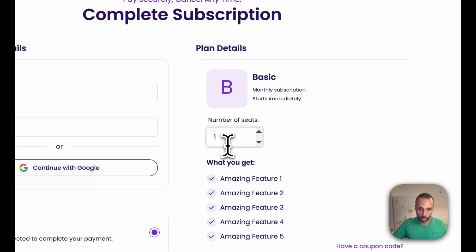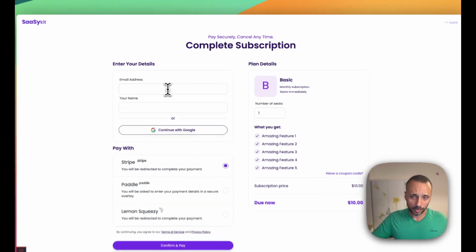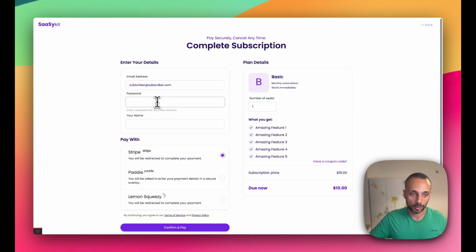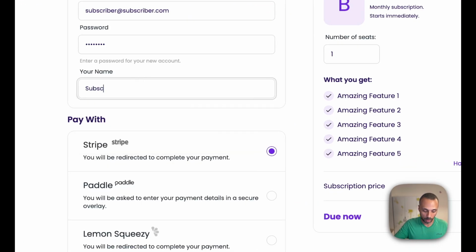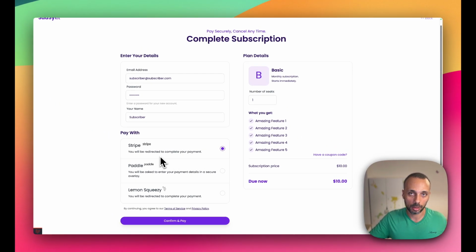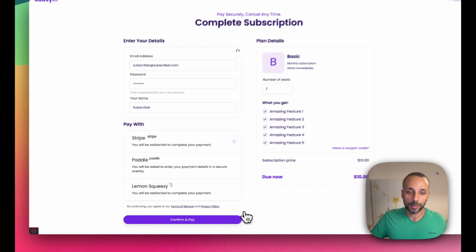But let's say now we want only 1 seat, and let's create a new user. Let's call this user the subscriber. So subscriber at subscriber.com. Because it's a new user, now we are prompted to enter a password. So let's enter something quick and call it also subscriber. And as usual, in SaaSykit, the payment providers that you choose or enabled from the admin panel will be displayed here for your customer to choose which payment method they want to pay with. Let's go for Stripe and then click confirm and pay.